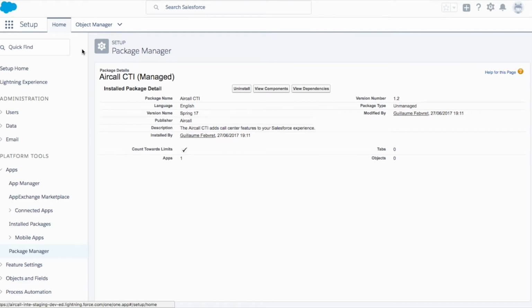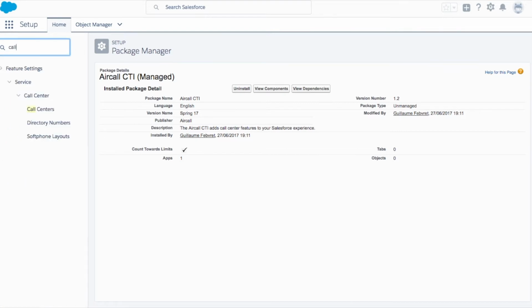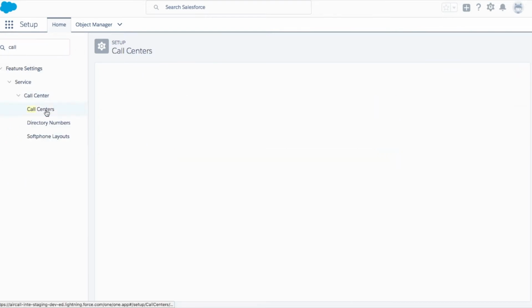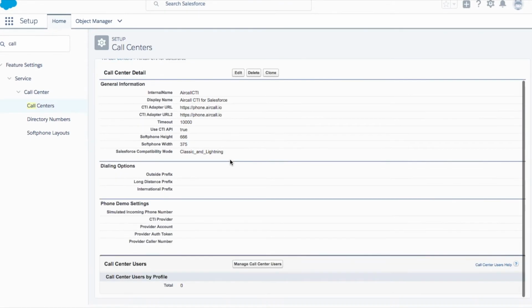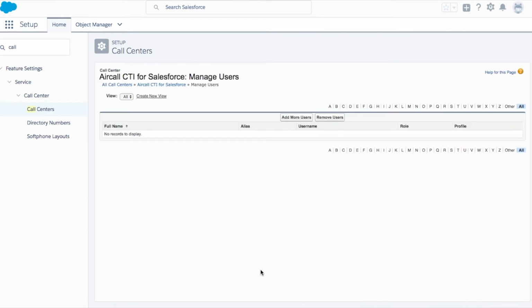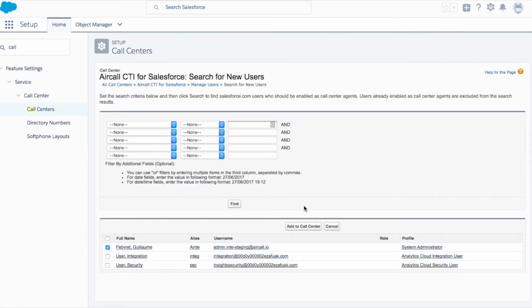The first step is to type in call centers into the search bar and select Aircall-cti for Salesforce. Scroll down to Manage Call Center Users, click Add More Users, and since we only added the one, we'll find them right here below.